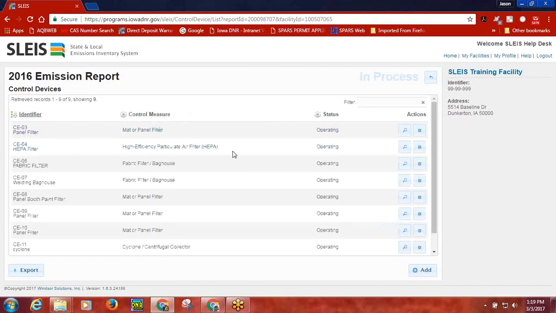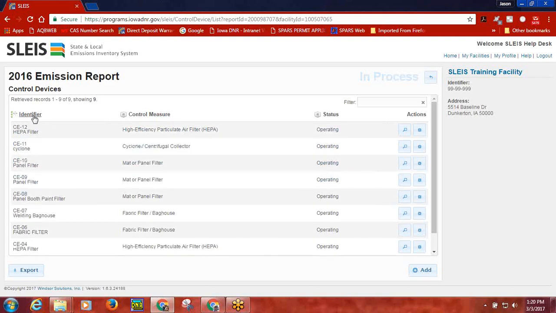After clicking the Control Devices button, a listing of control devices at your facility will appear on the screen. This screen allows you to sort by identifier, control measure, and control device status. The default setting for the display of control devices is in ascending order. Click the identifier header and the control devices will be listed in descending order.